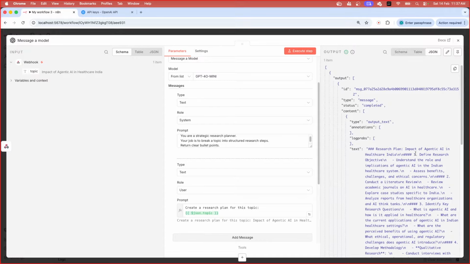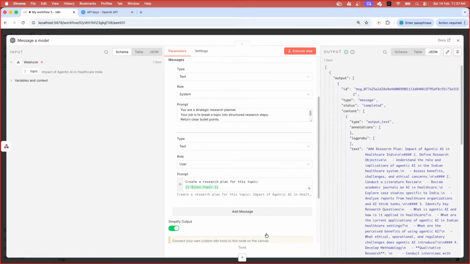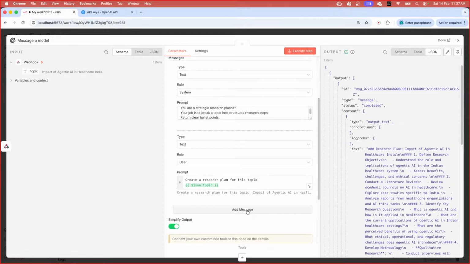You will not have an add prompt option. You have an add message option. Harshni, add message option. Here you can see my cursor. Add message. Yes, got it. Click on that. Now you can see the output.